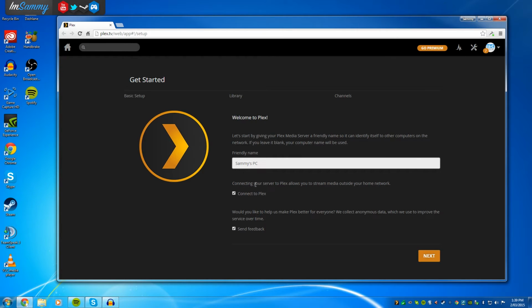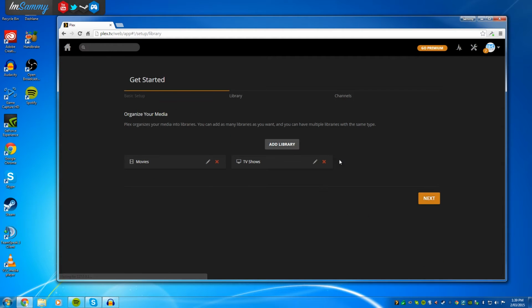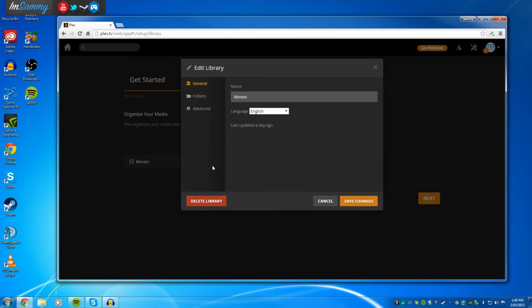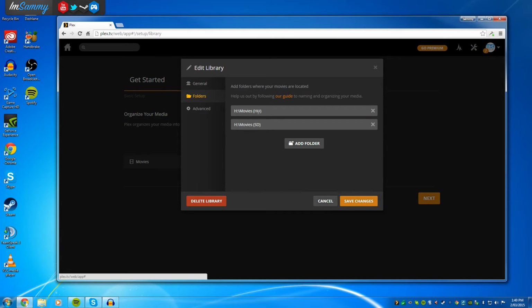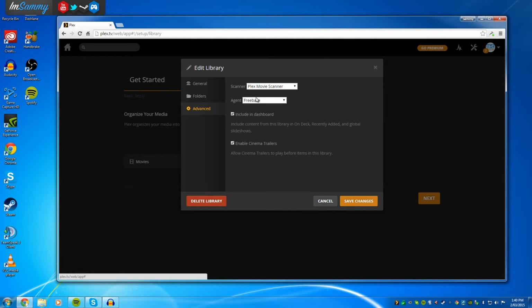Here it says, connecting your server to Plex allows you to stream media outside your home. This is useful if you want to be able to do that, and I'm just going to click on next there. Now we're going to set up the library. We've got movies and TV shows. In movies, if we go to folders, you can see that I've already got some folders added here. These are where you have your folders for all of your movies and your TV shows. You can also choose a different agent for scanning for movies and things like that.